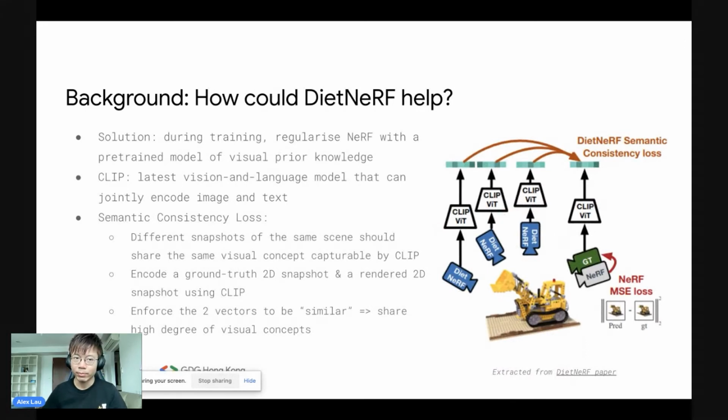So how could DietNeRF help? The solution is that during the training, we try to introduce a pre-trained model which encapsulates enough visual prior knowledge, and then we use this pre-trained model to regularize the original NeRF. The pre-trained model the paper introduced is called CLIP. Essentially, it is a latest vision and language model introduced by OpenAI that can jointly encode image and text together.